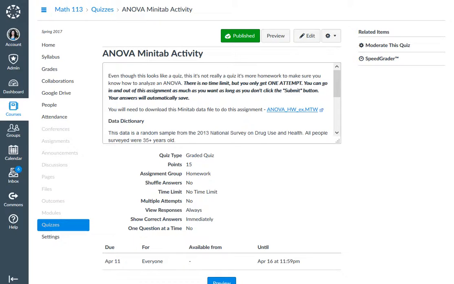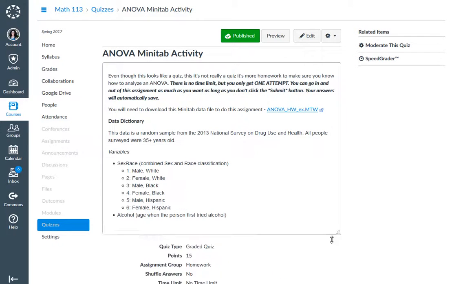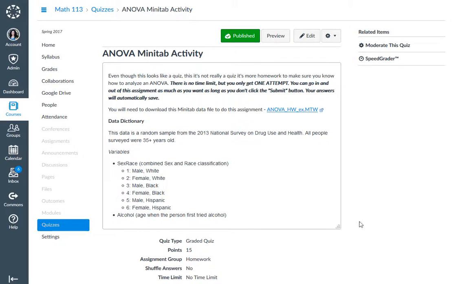Moving to actual assignments, we've got an ANOVA activity. This is similar to what we did last week in that, even though it kind of looks like a quiz, it's actually homework. There is no time limit, but you only get the one attempt. So you can go in and out of the assignment as much as you want. Just don't click that submit button until you're completely ready. Your answers will automatically save. You can go through and work on this ahead of time, just like I said before.